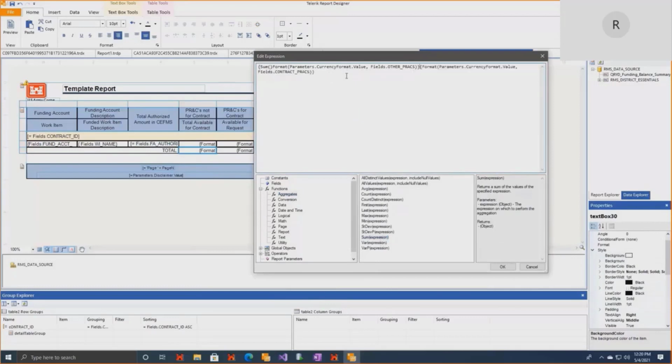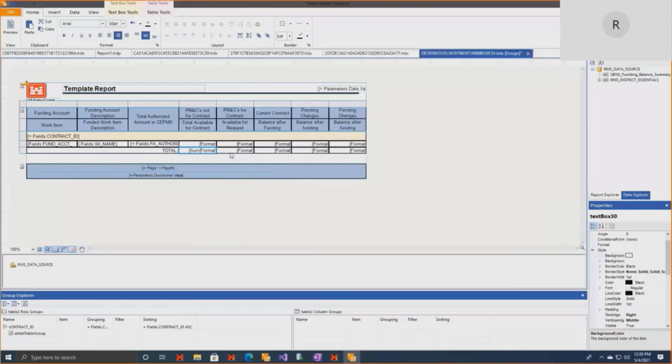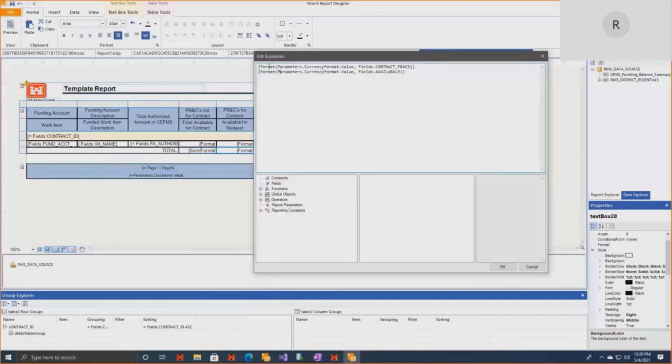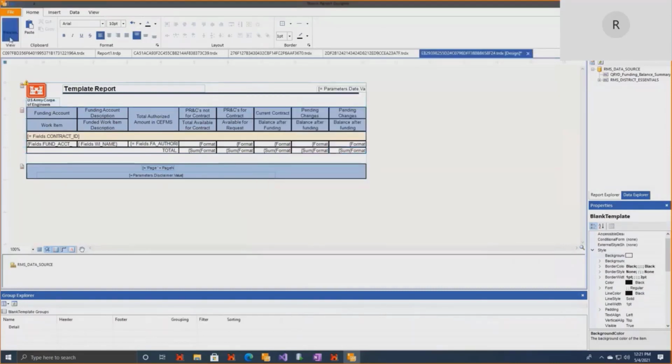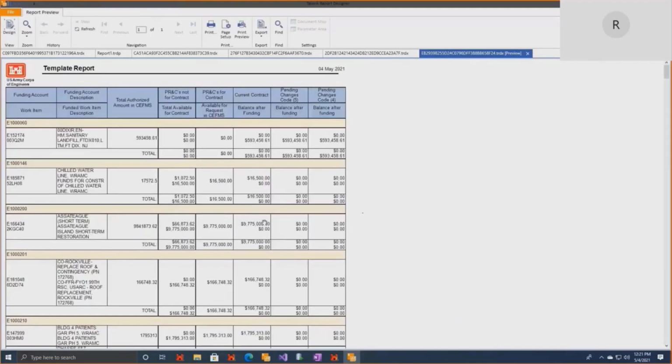So all I'm going to do is remove this parenthesis and put it at the very end to wrap it around this field and the format that I have. So you can also type it in as well. You don't have to go through all the windows of Telerik. So now if I preview this report, I should get some totals going on.